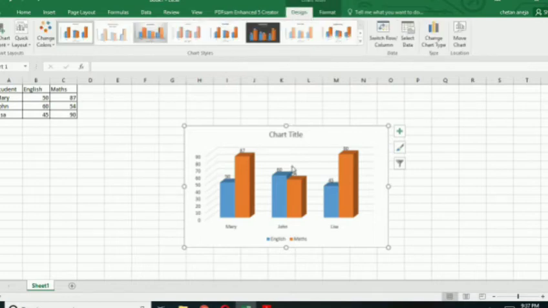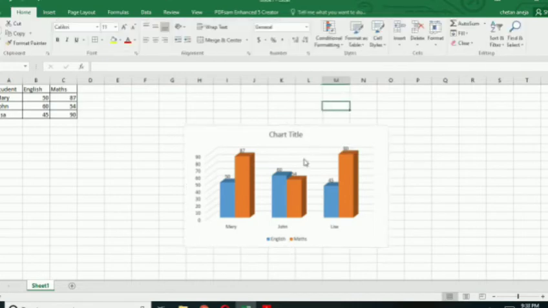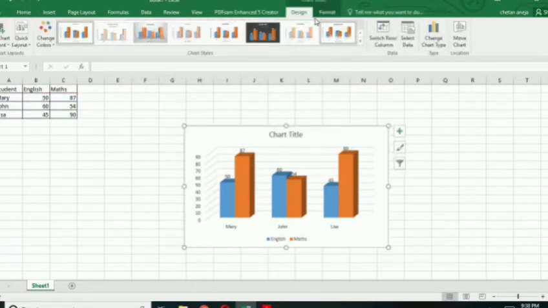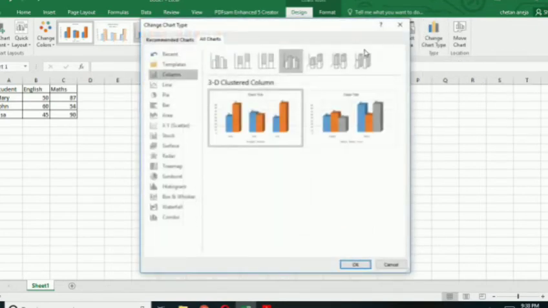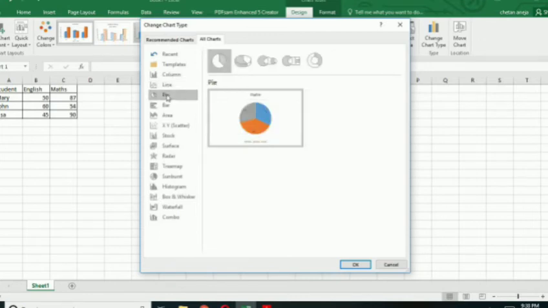Now I want to change the type of my chart. For example, I want to represent my data in the form of lines. So what I will do is click on the chart. On the Design tab, I'll get the Change Chart Type option. I'll click on it. As you can see, different types of options are appearing here. I can click on the line chart or on the pie chart.